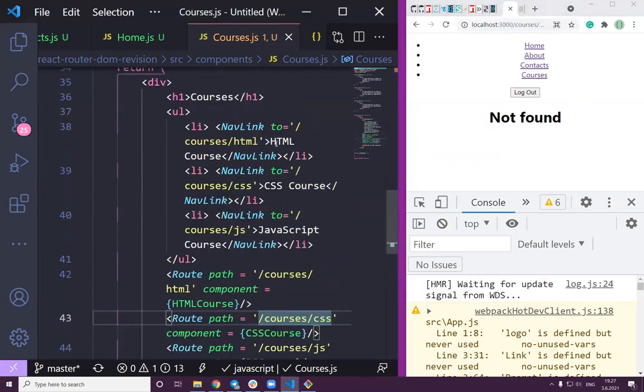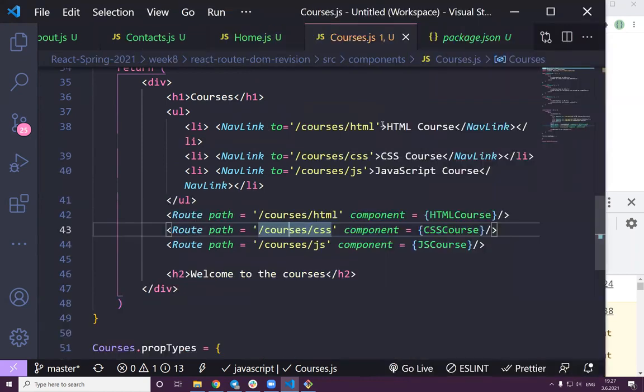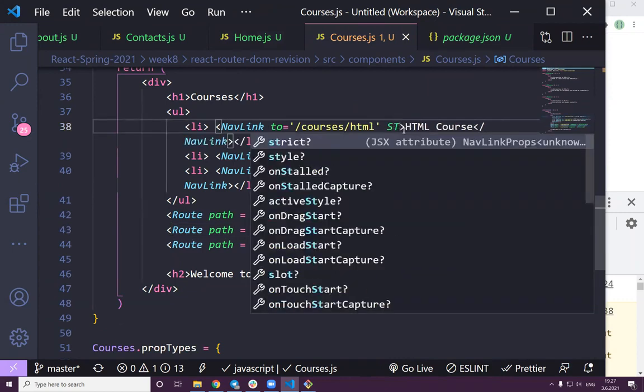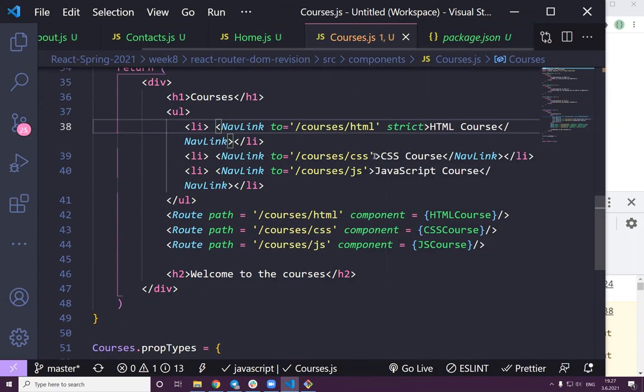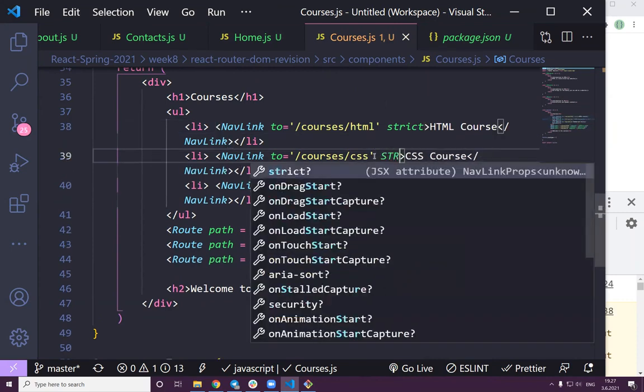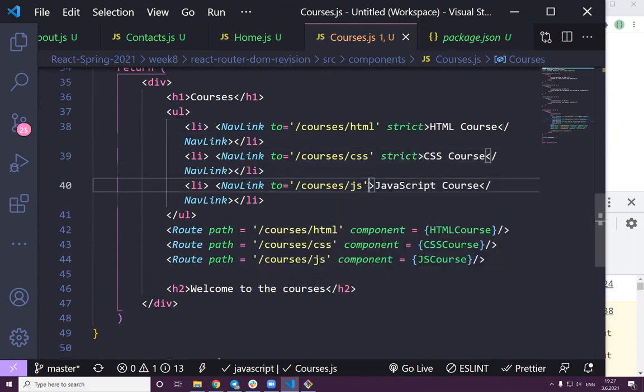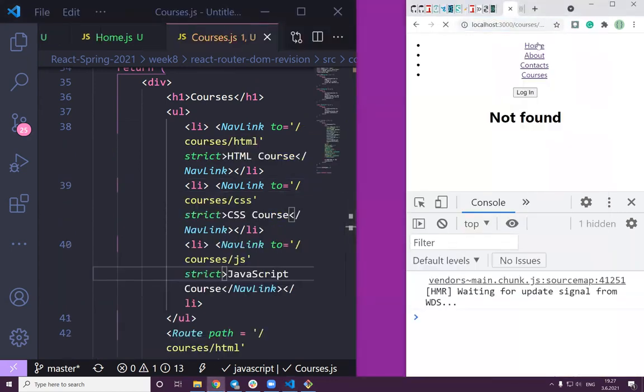Okay, maybe I think this needs absolute. Yeah, this needs strict. Strict and exact. One of that could be the reason, and we might get that.